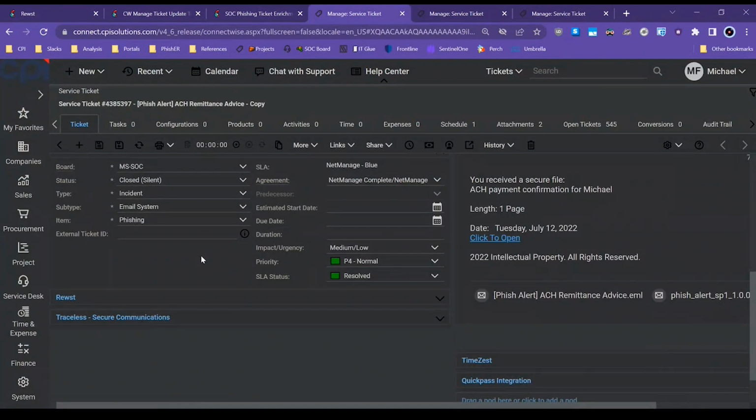Here's an example of one such ticket. Someone phish alerted this ACH remittance advice. It's got a single link in it. And so, at this point, the SOC might block that domain if it's malicious. And the next step that we're always going to take is try to figure out who clicked on the link, right? In this case, when you click on it, you get a fake Office 365 login page. So we want to find out who got phished by this in the meantime, since it's been reported.